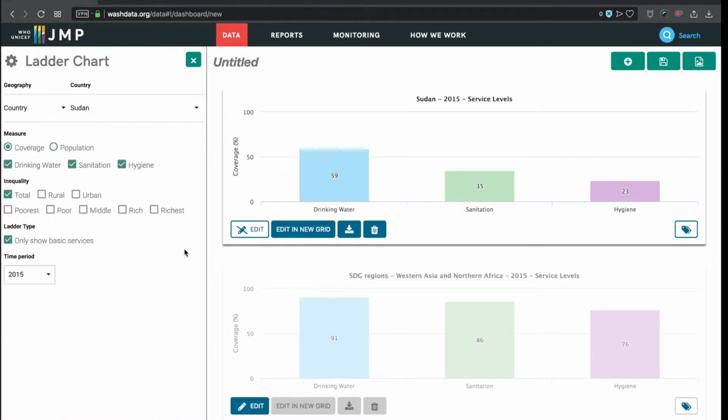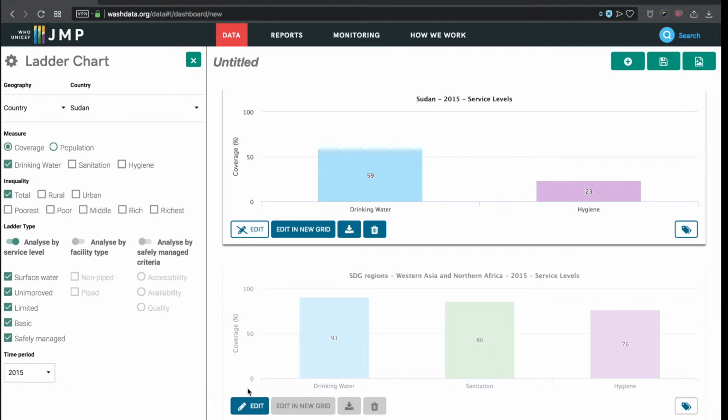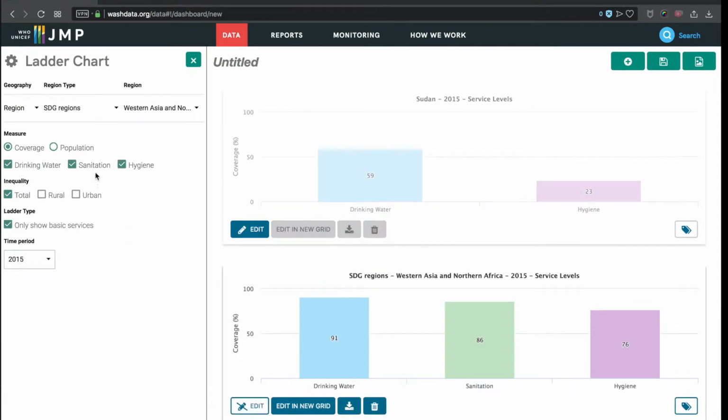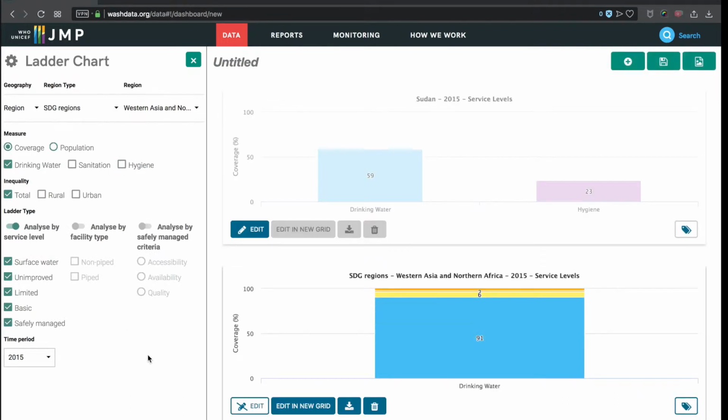Okay, let's say we only want to compare drinking water. So let's edit the chart again and deselect sanitation and hygiene, and then we'll edit the other chart and do the same.